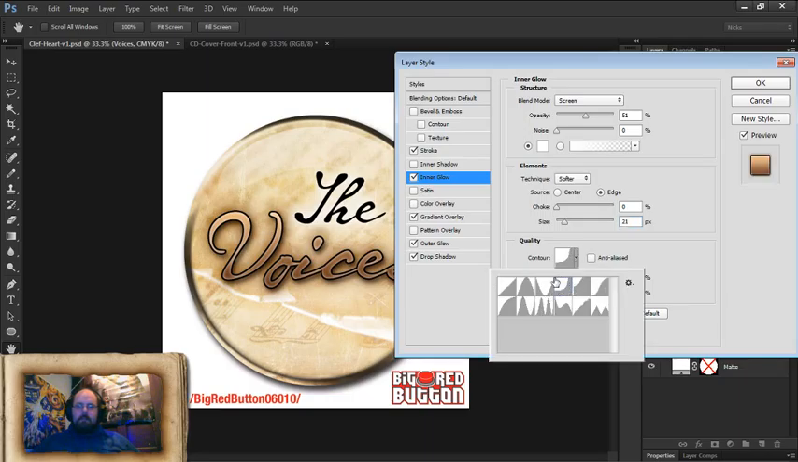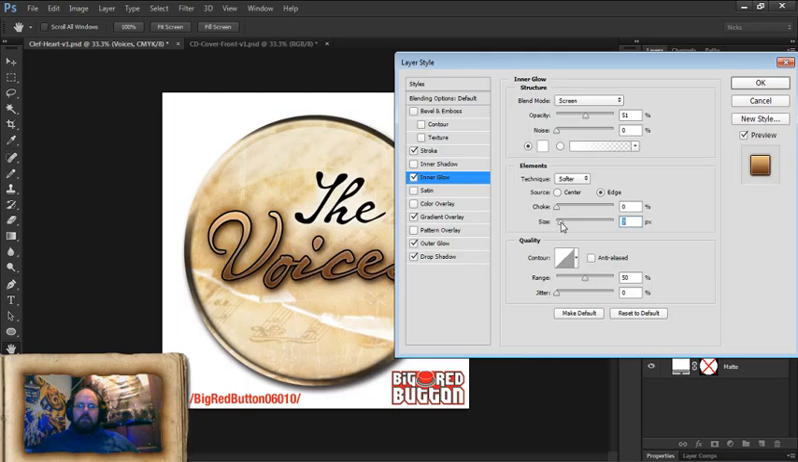Let's change the shape. This is really weird music. I think I'm going to leave it as that. Bring down the size a little bit. This is such funky music.